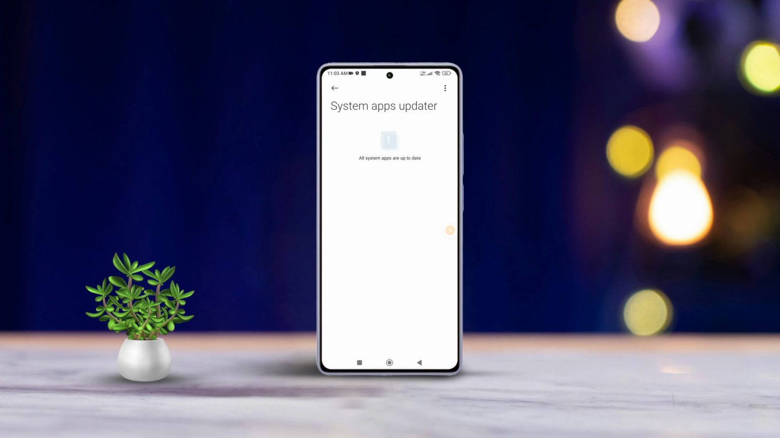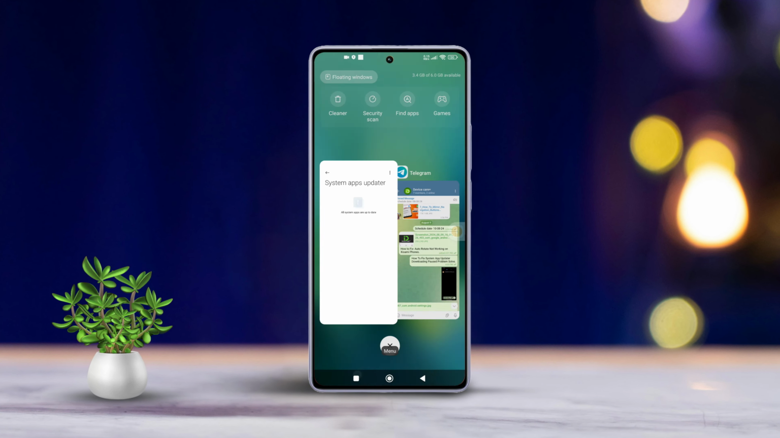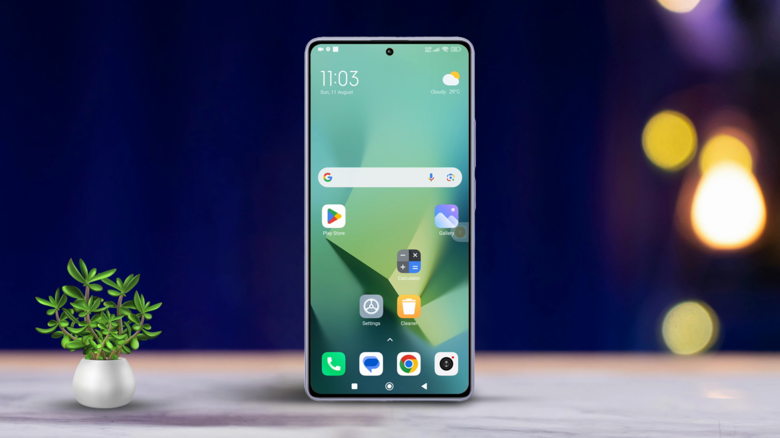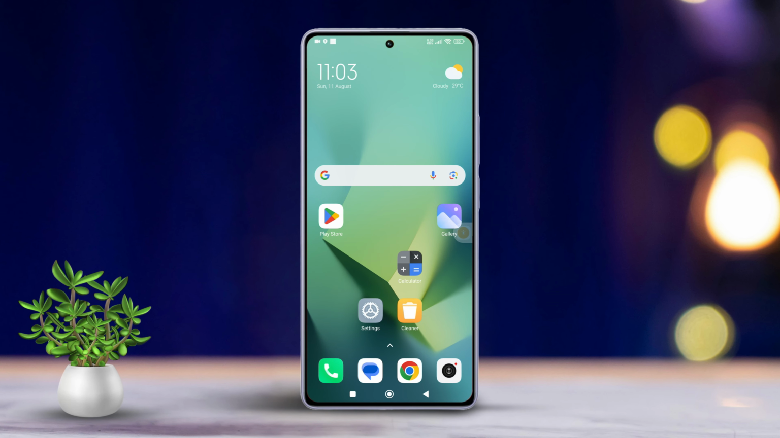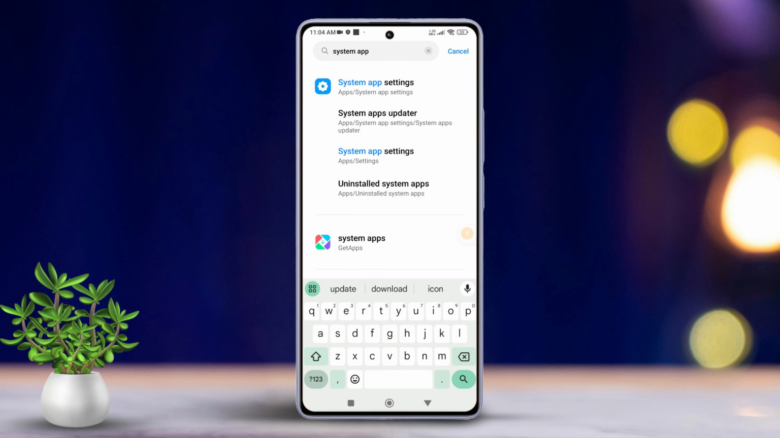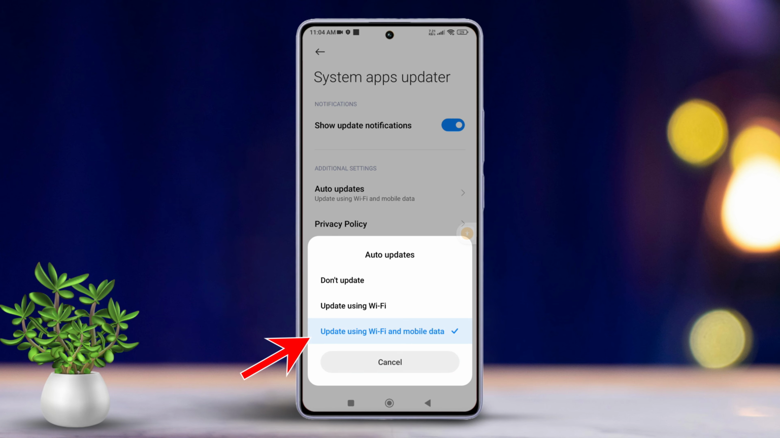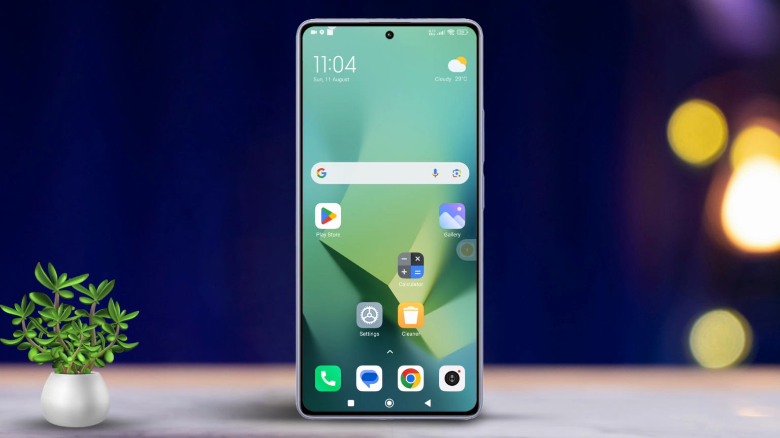Today, I've got you covered with some easy fixes. Let's dive right in. Solution 1. Change updater settings. First, open the Settings app on your Xiaomi phone. Then, tap the three-dot icon and select Settings. Next, choose Auto Updates and pick Update using Wi-Fi and mobile data. Now, check if the issue is resolved.